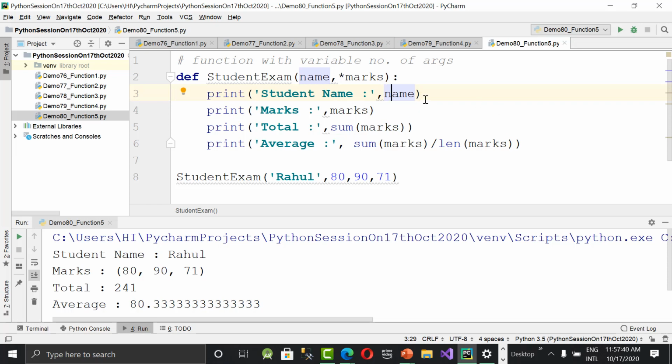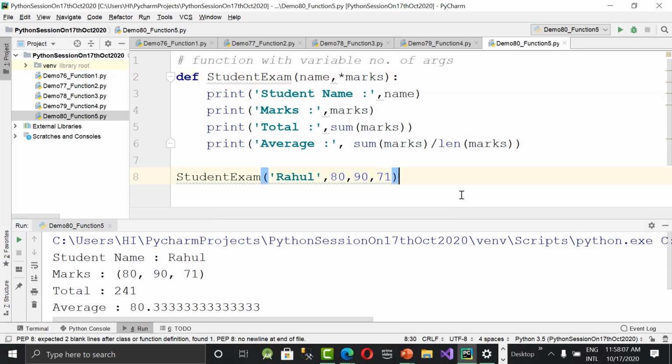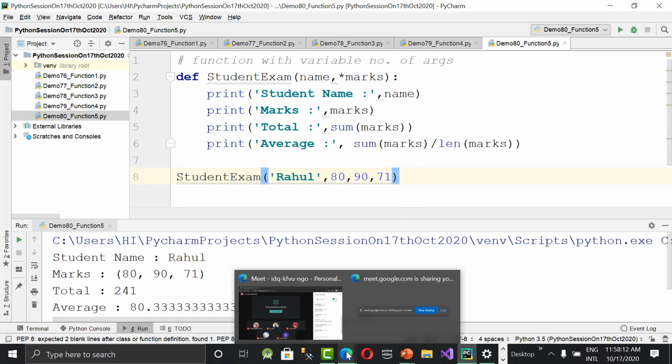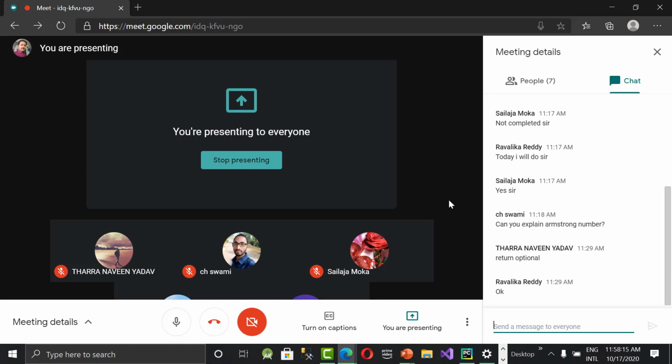Automatically, all the three will be passed to marks, and then it is calculating. The marks tuple is generated automatically. See the round brackets; round brackets mean it is generating a tuple, and the values are passed. And I said sum of marks for total and sum of marks by len of marks, so the average is also ready. So very simple and easy to understand. Is it clear, guys? Any doubts? Yeah, that's good.